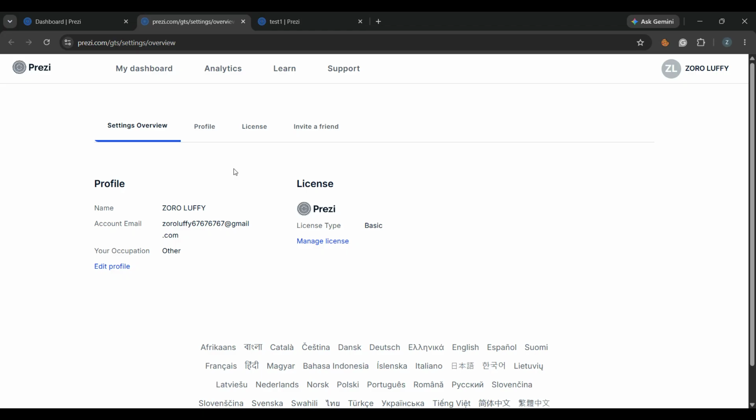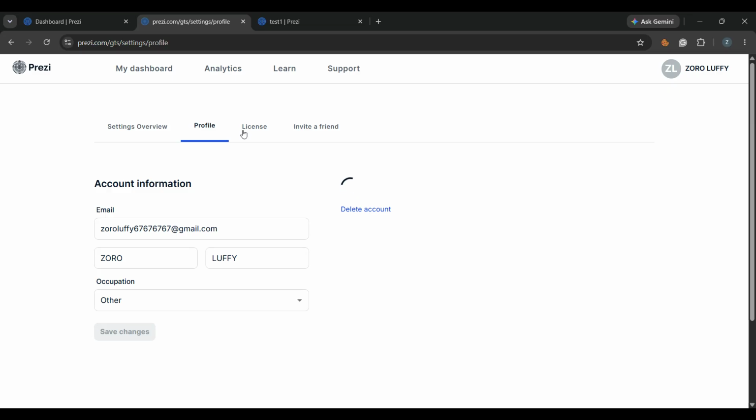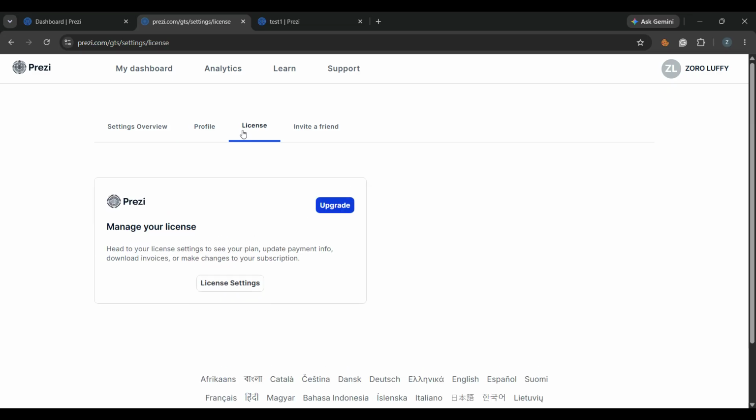This will take you to your account management area where you can view your profile details, license information, and subscription settings. If you're not seeing the correct options right away, take a moment to make sure you're in the right account before moving forward. Next, click the License tab. This section is where Prezi shows your current plan details, including whether your account is on a free plan or a paid subscription. If you are on a paid plan, you should see a Cancel Subscription link in this area.